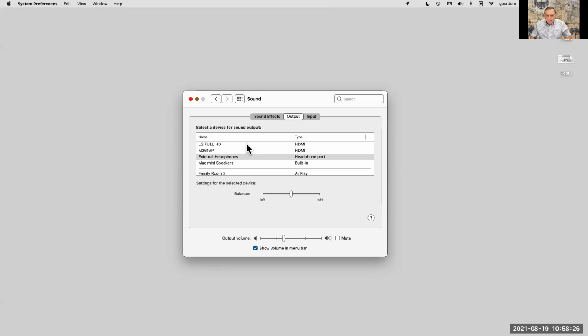Or I have two monitors hooked to my Mac Mini. This one is an LG monitor, and I could use the speakers in it. And this one here is a Vizio TV I have hooked, and I can use those speakers. But for right now, I choose these external headphones, which really mean my computer speakers.